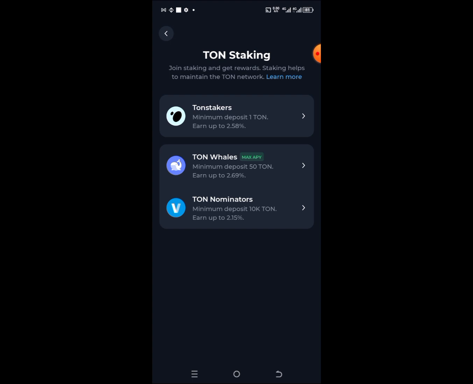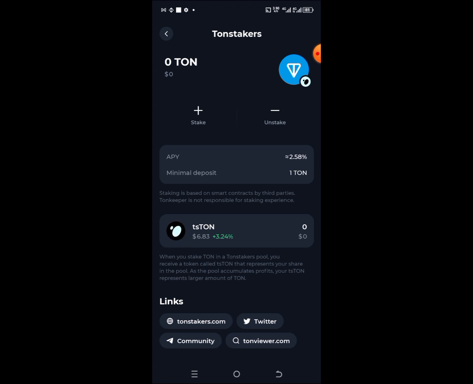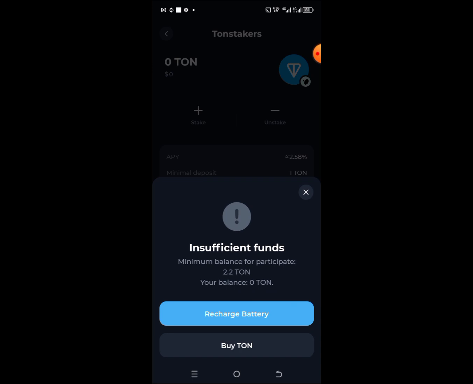You see, when you keep the money for, let's say, 2 years, it will yield no interest for you. But if you invest that money into a business, or when you buy shares, it's as simple as that. That's what we call staking in the crypto space, right? So you can stake your crypto. When you click on it, you have some TON. You just have to click on the addition. You see it's saying insufficient. Minimum balance for participants should be, I think, 2.2 TON. Your balance is 0.